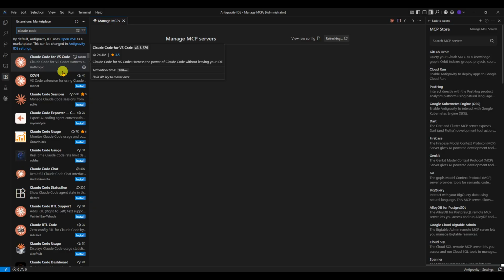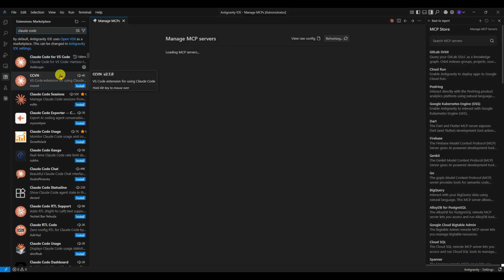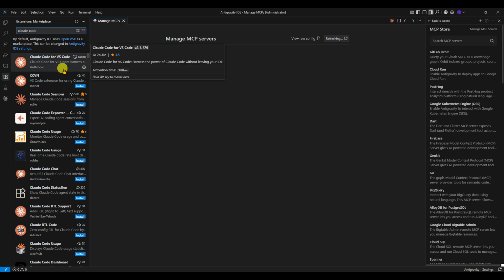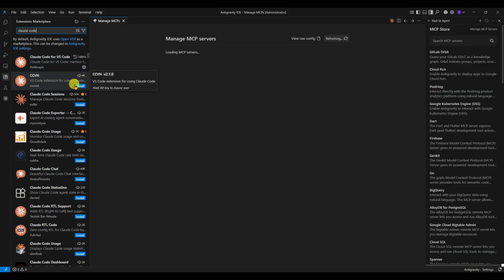After the Claude Code extension appears in the results, click on its Install option. Once you do that, follow the on-screen procedure to complete the installation. The prompts may vary slightly depending on your version of the IDE or your system settings, so just read each screen carefully and continue through the setup as instructed.